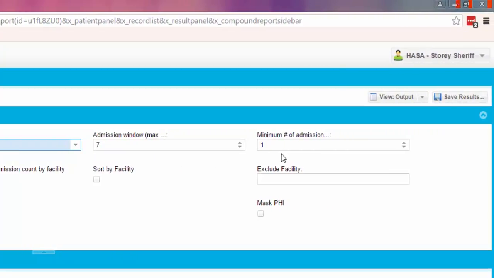Next is the minimum number of admissions. If this is set at 1, the filter will return every admission within the admission window and the other filter criteria you've selected. 2 will return patients with at least 2 encounters. 3 will return patients with at least 3 encounters, and so on. With this filter, it is possible to determine if a patient has been seen at your location at all, only, or in conjunction with admits to other organizations. Considering the admit data, it is possible to determine which hospital visit was primary and which was second or a readmission.